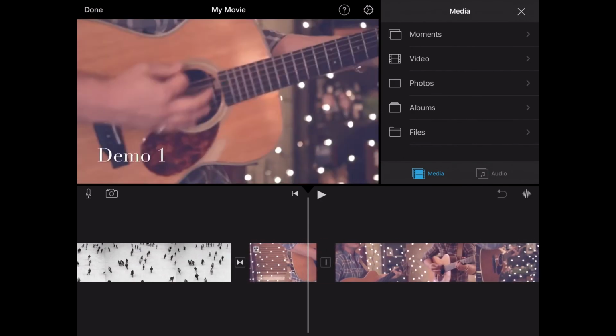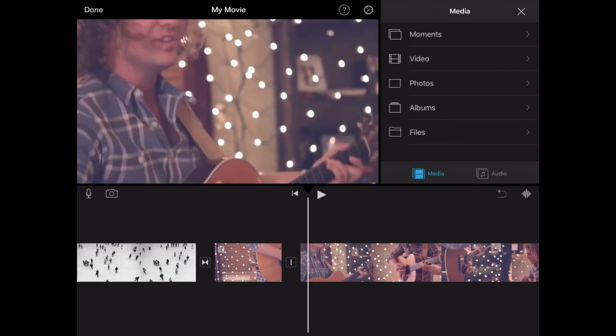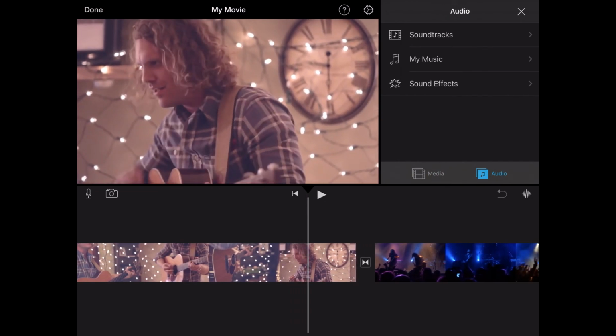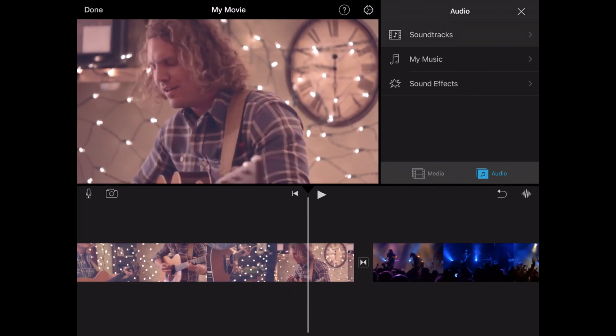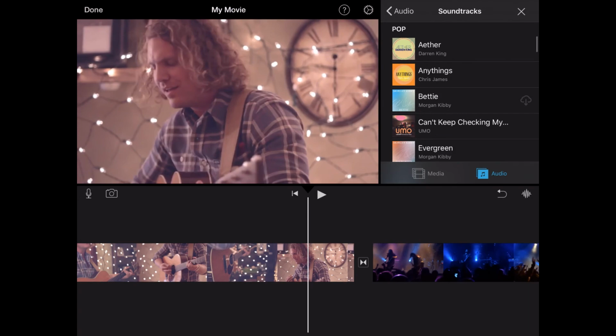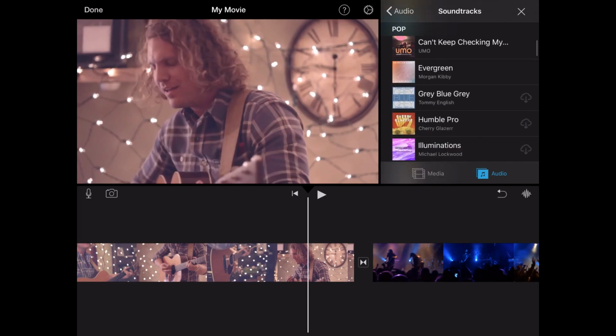Now, speaking of audio, if I'd like to bring in a song, I can go into my audio, and there are soundtracks. These soundtracks are royalty-free, which means you don't have to pay for them. They're available for you to use. Some of them you might have to download if that's the first time you're using iMovie.